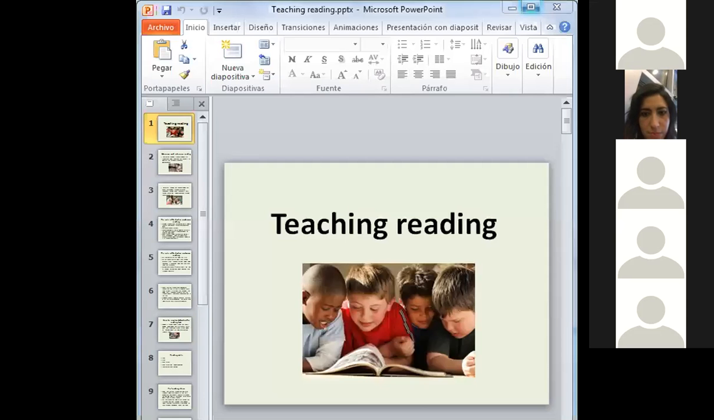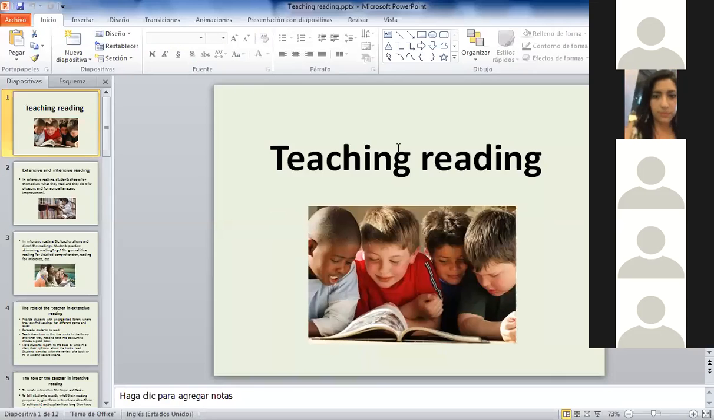Okay, tonight we are going to review information about how to teach reading, but also we are going to talk about how to develop creativity through a reading sequence and divergent thinking too.